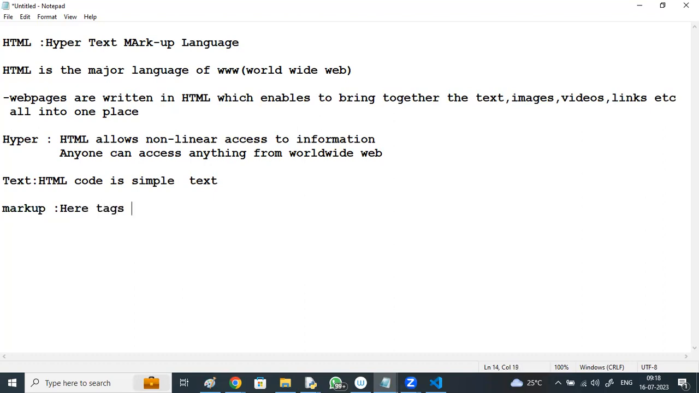Here, the tags are used to mark the information. Hypertext markup. Tags are used to mark the information. It is a language.